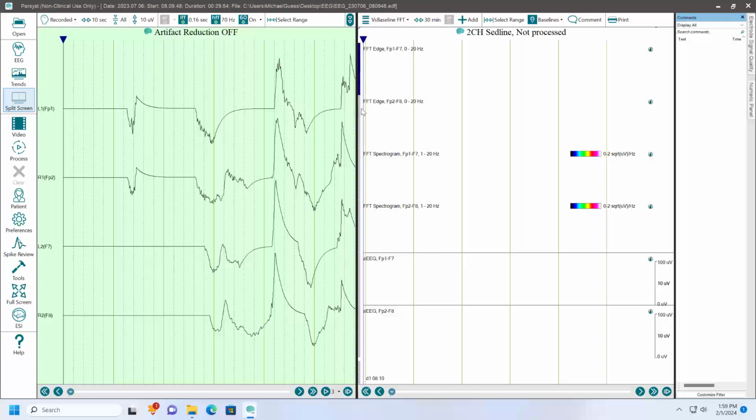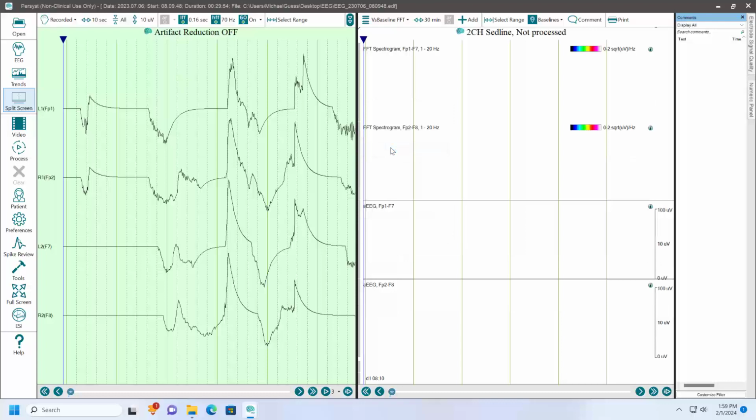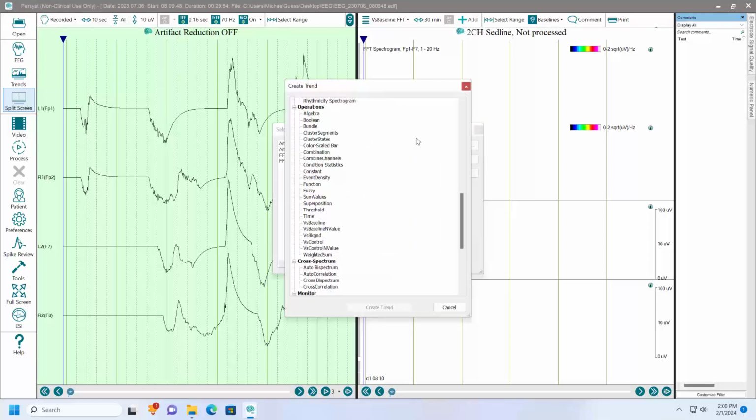So let's remove these spectral edge trends. And to do that, I'm just clicking on the gray control bar, and then with the shift key, I can highlight both of these, and I'm going to delete these. It only deletes them from this panel. And I'm going to add some versus baseline trends and describe what they are here in just a moment. So to do that, I'm going to select the add button, new trend, and I'm going to pick versus baseline.